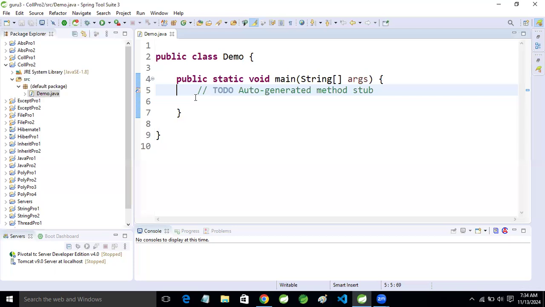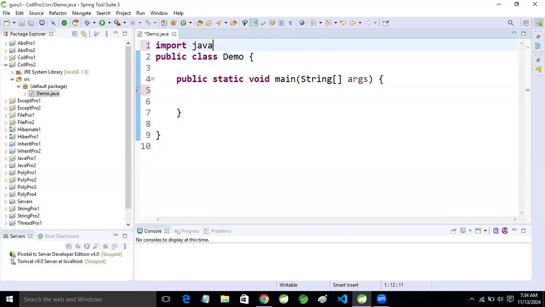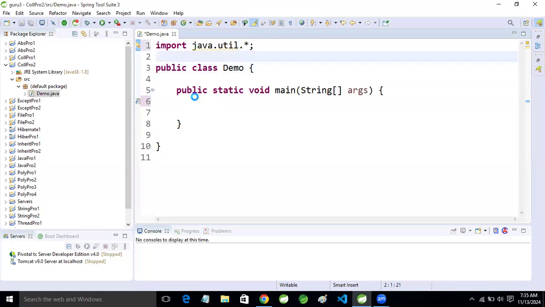Now I'm going to use linked list. It is the same as the array list. First of all, import java.util package because all interfaces and classes of collection belong to the java.util package. After that, here we can create an object of linked list.